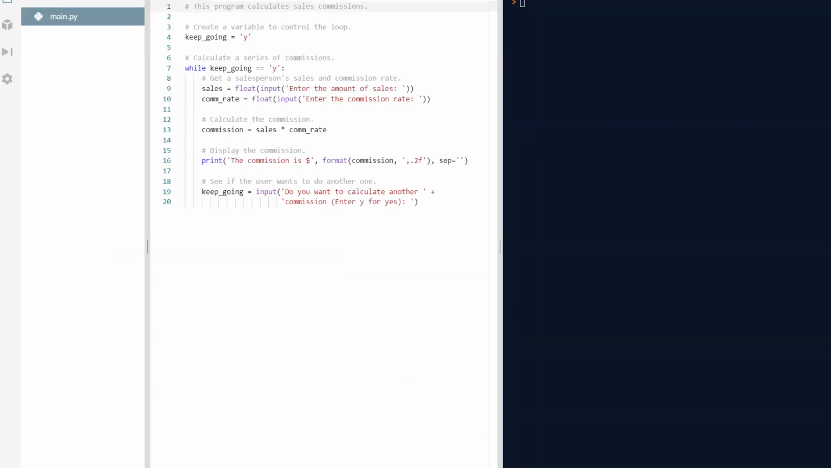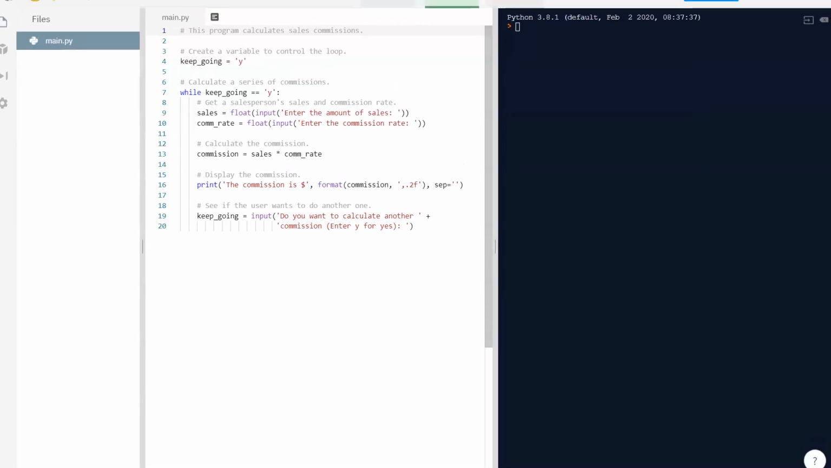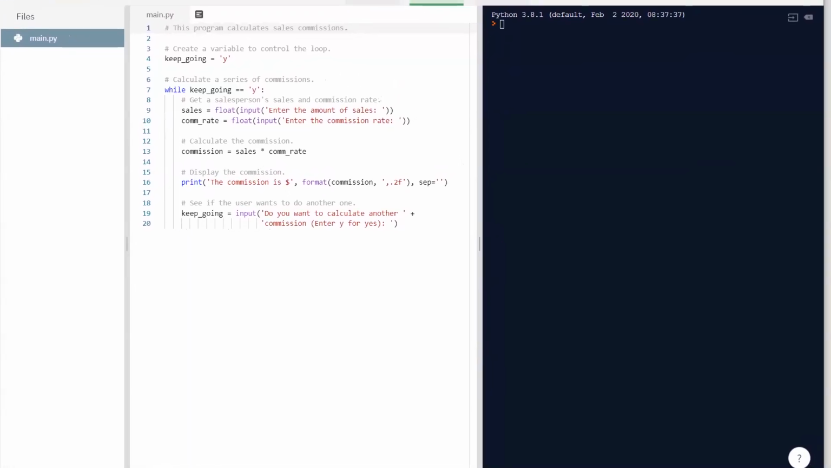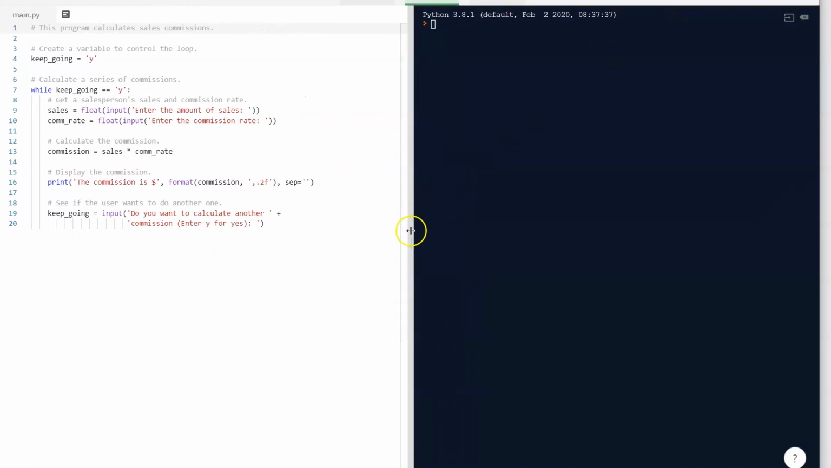Put it up here. Oops, I'm a little bit off on this. Let me see here. Bring this down a little bit. Right about there. Actually, let's do this. Make it bigger.